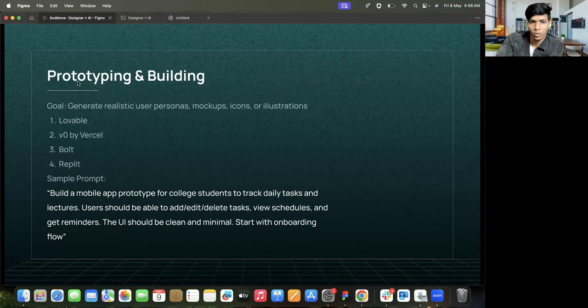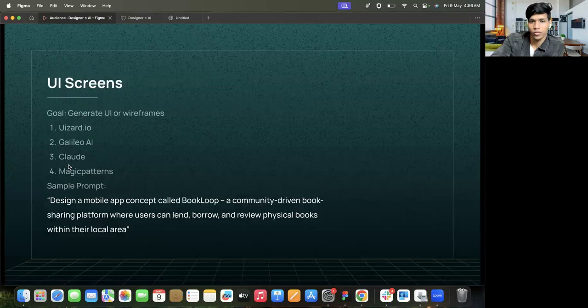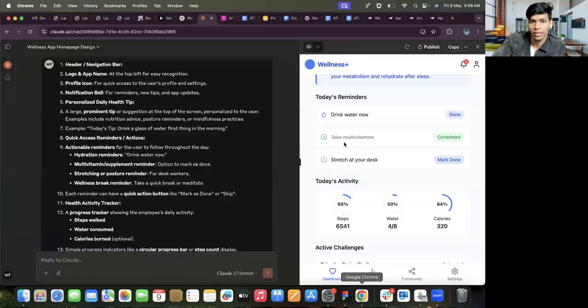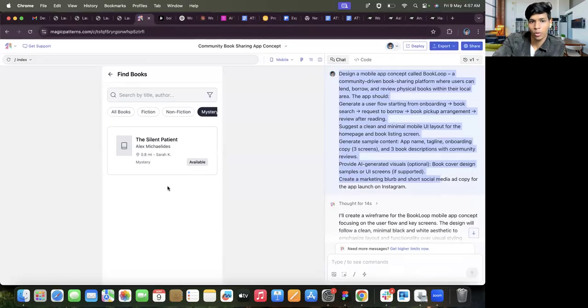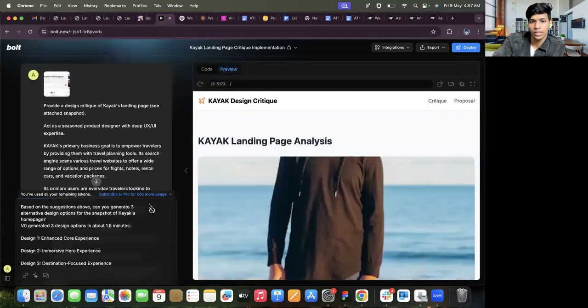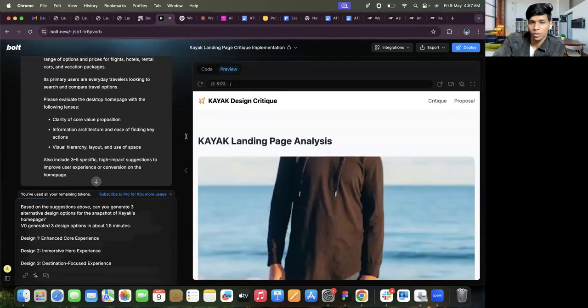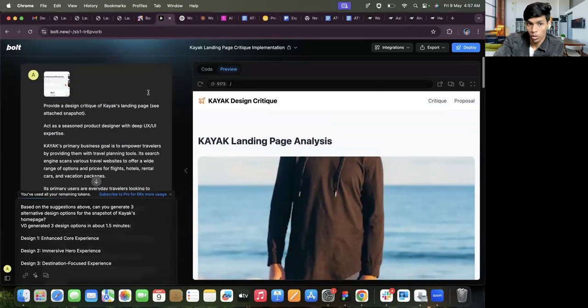And then lastly, we have the tools for prototyping and building. We have four tools, for example, Lovable, Bolt, Replit. We have to give a prompt something like that. I can show you here. This is the Bolt tool. We can also use it to generate a new prototype app with the code.